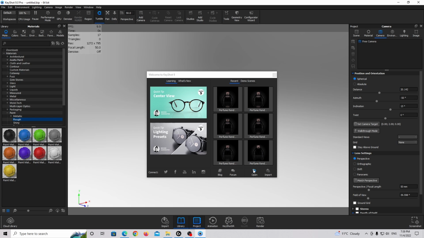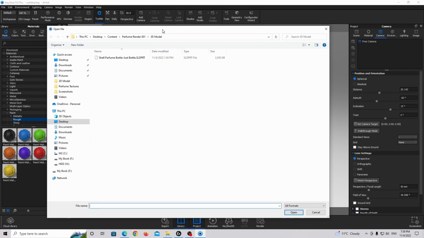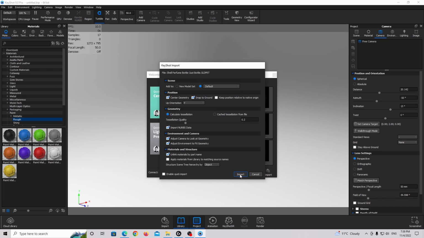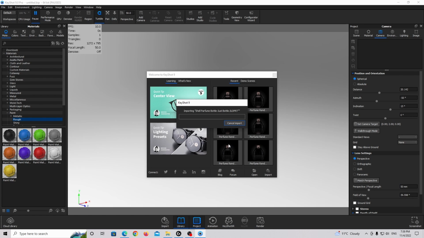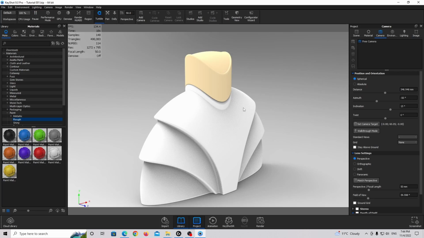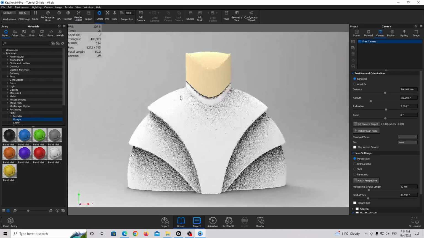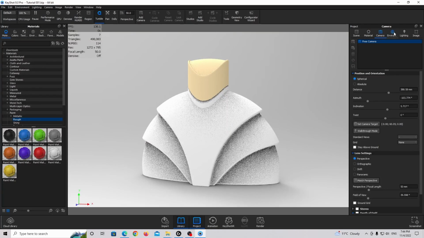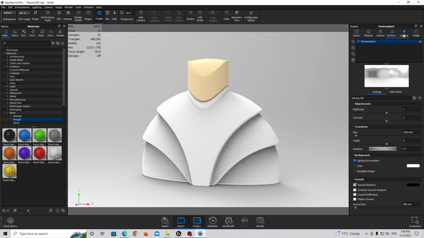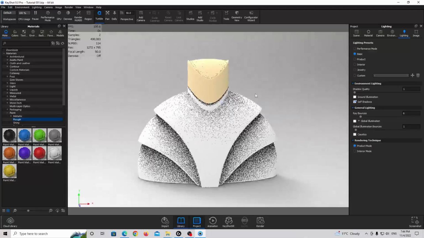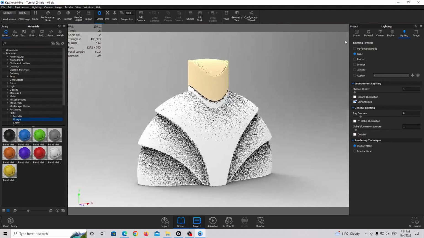First step is to import our 3D model, so I'm just going to find my 3D model, double click and click on the import. Alright, so this is how it looks in KeyShot with basic materials and basic settings. This is the basic camera, this is the basic environment, and this is the basic lighting. And if you want to create something more realistic, we need to create everything custom.